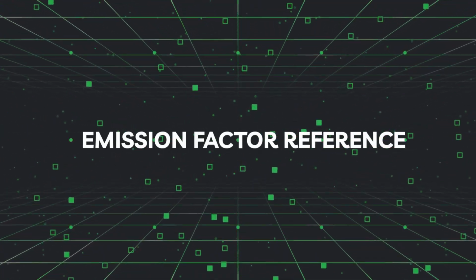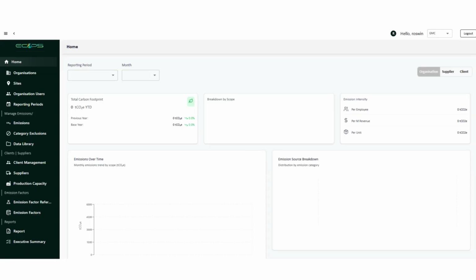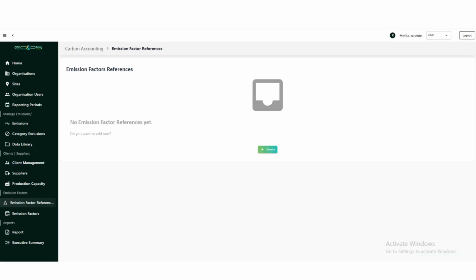Emission Factor Reference. To view and manage all emission factor references used for carbon emission calculations, click on Emission Factor Reference. This section stores all the emission factor references used by the software to calculate carbon emissions accurately and consistently. To create a new emission factor reference, click Create.